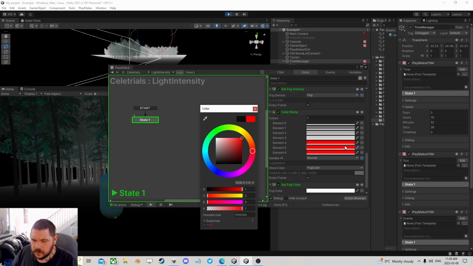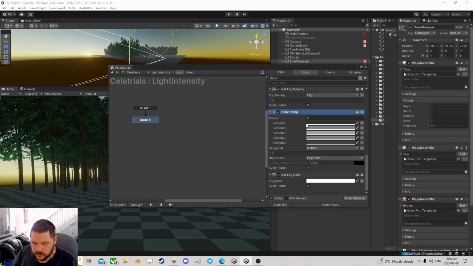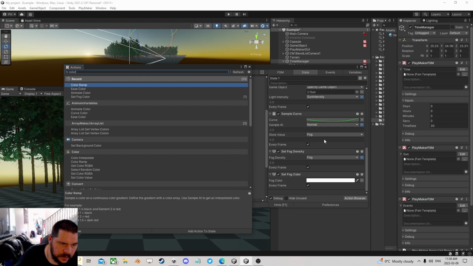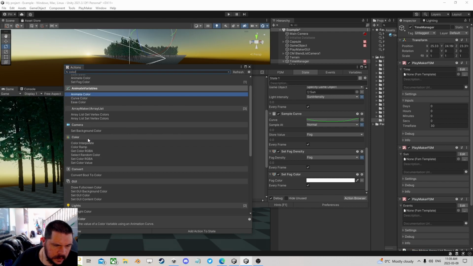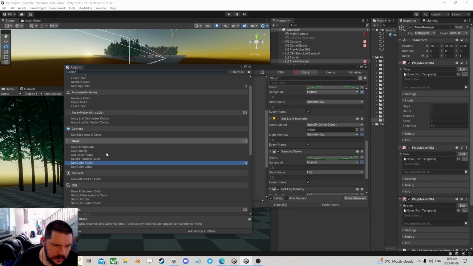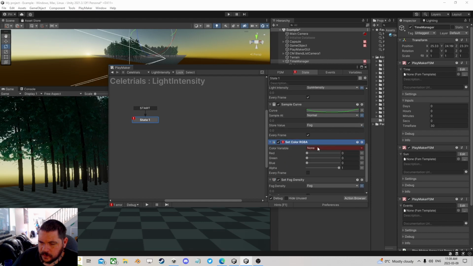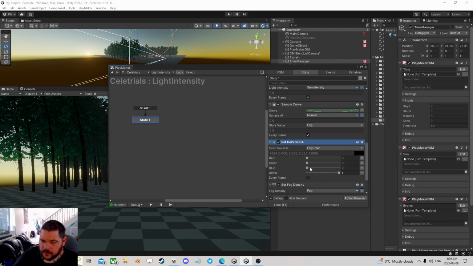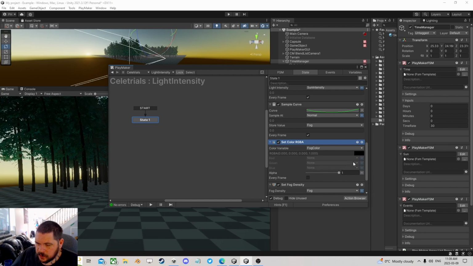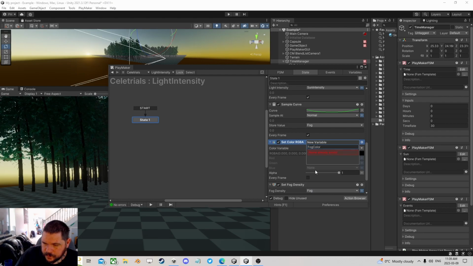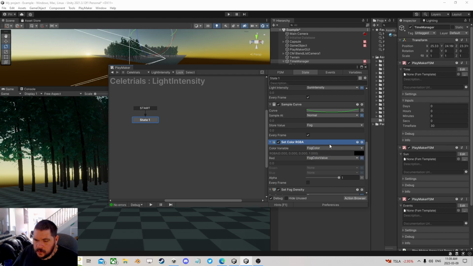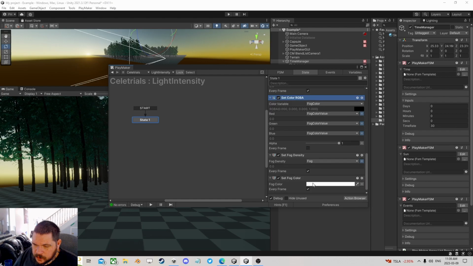Sampling the color at the right spot. He's way up there. You know what? Screw you, color ramp. Let's not color interpolate. Set color RGB. Right? So we're gonna have fog color. So we want, okay, the alpha can stay up. These guys can actually all be the same value, because we're just going white to black, right?